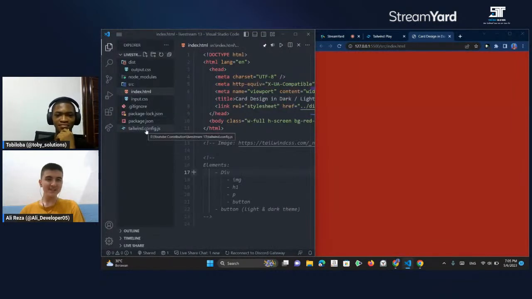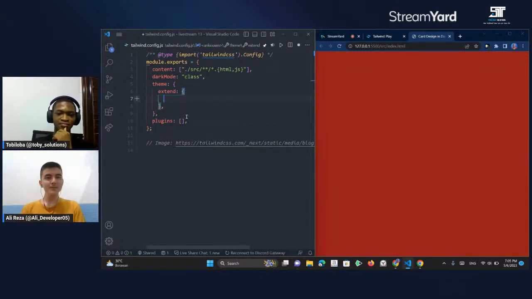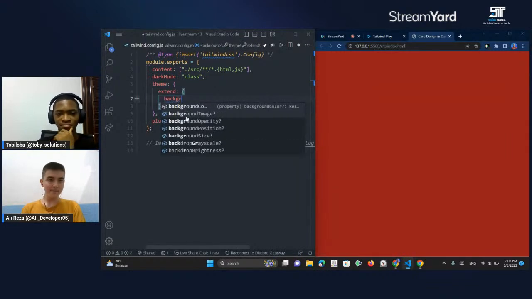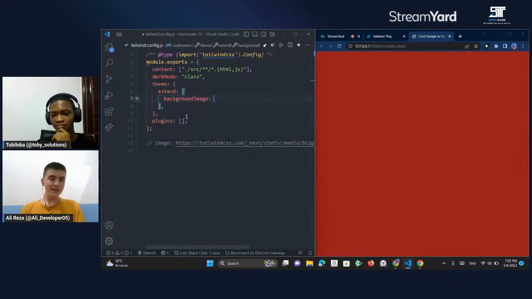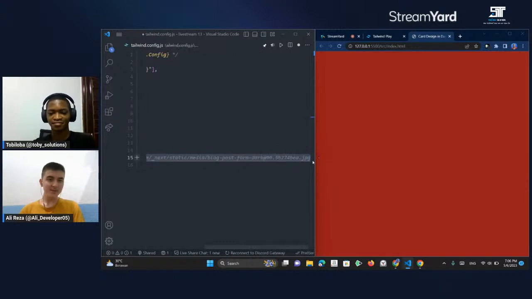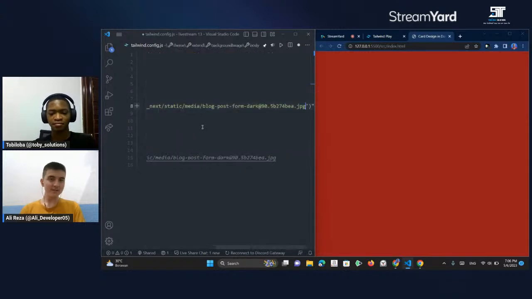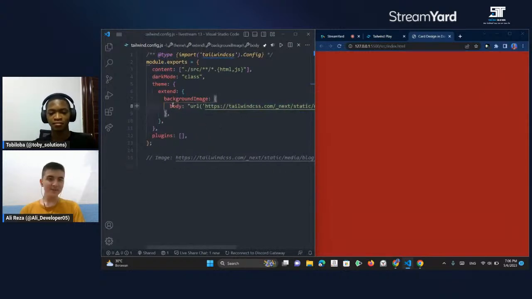We can go to the tailwind.config.js. In the extend, I'm going to target the background image. In that, I'm going to give it a class name, which is going to be body, but you can name it anything you want. I'm going to use URL, which is the image itself, and paste it inside of the URL. So we have this image.